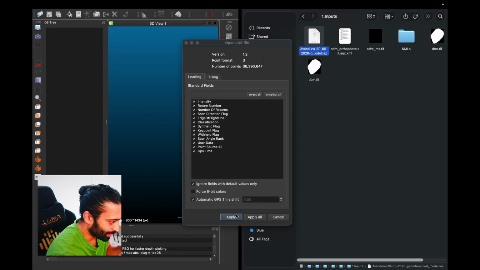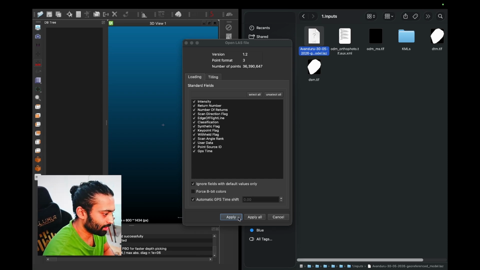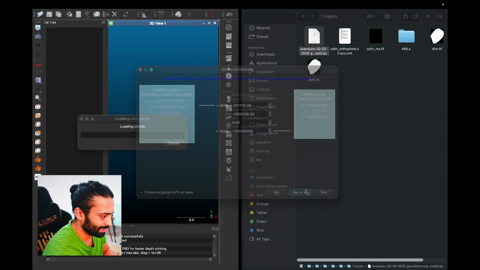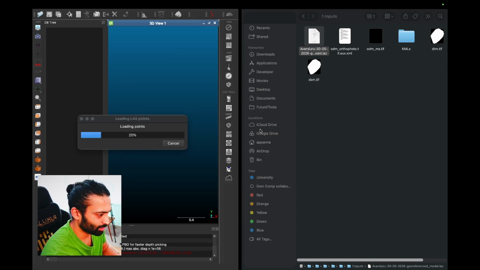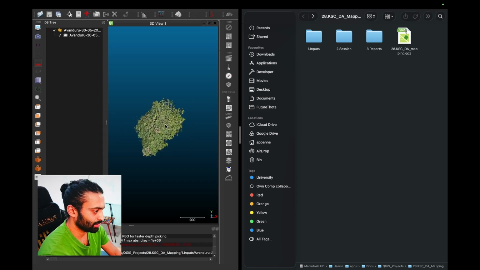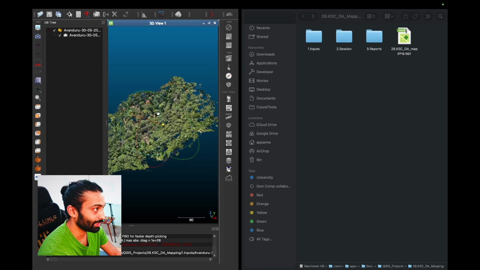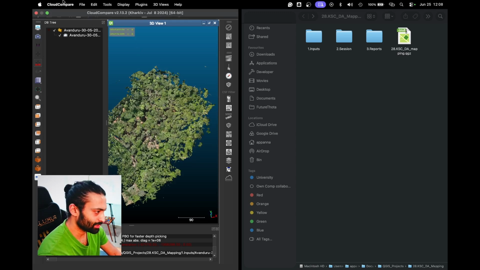You get a couple of default settings which we'll keep, and I'm just going to click on apply all and yes to all as well. It's going to load up the points. Meanwhile, let's just head back here to the main project directory, and here we have this file exactly as how we want it now. And before we do anything else, let's just go ahead and save it.